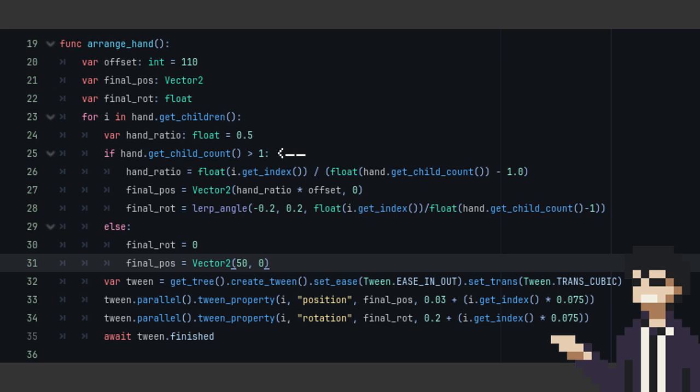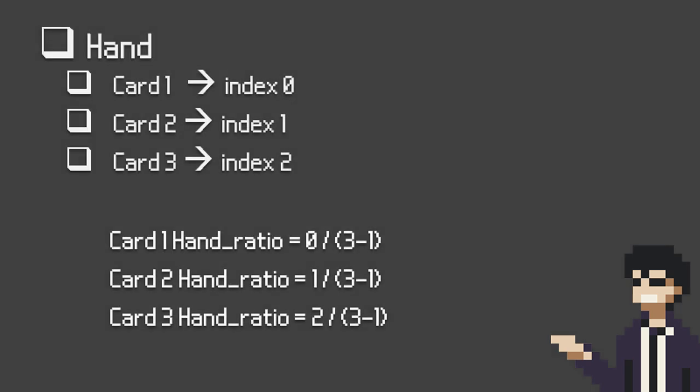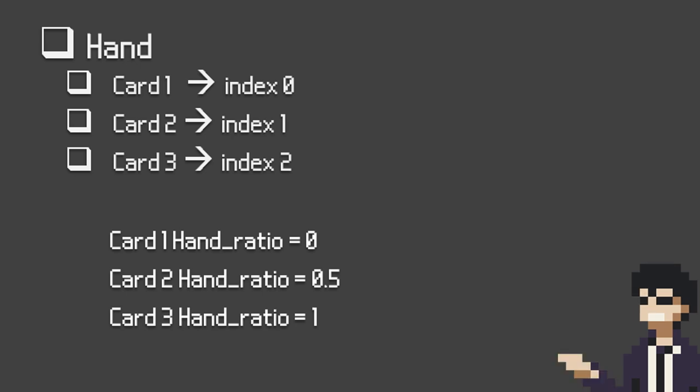Then, we check if you have at least greater than 1 card in your hand. If so, then we're gonna set the hand ratio to the index of the card divided by the total amount of the card in hand, minus 1. To explain this, if you have to draw 3 cards, for example, the first card's index would be 0, divided by the total of cards, minus 1. So the first card's hand ratio is 0. The second card would be 0.5, and the third, you guess it, 1.